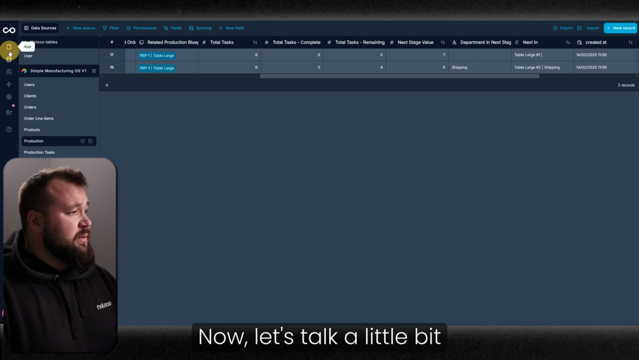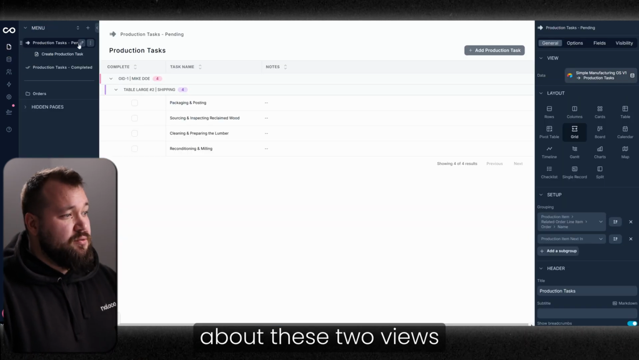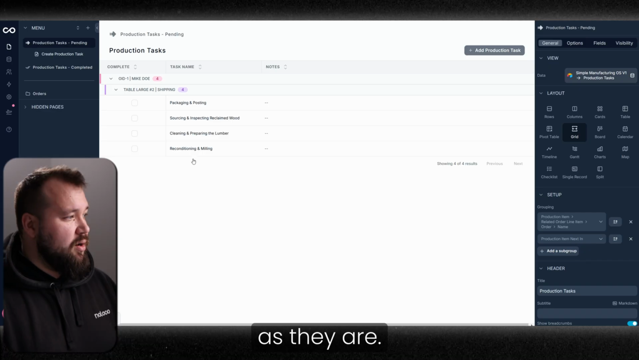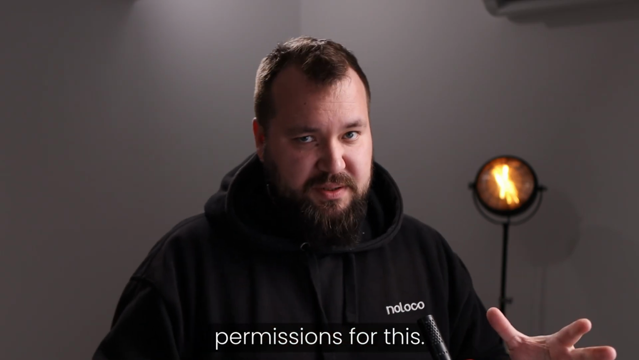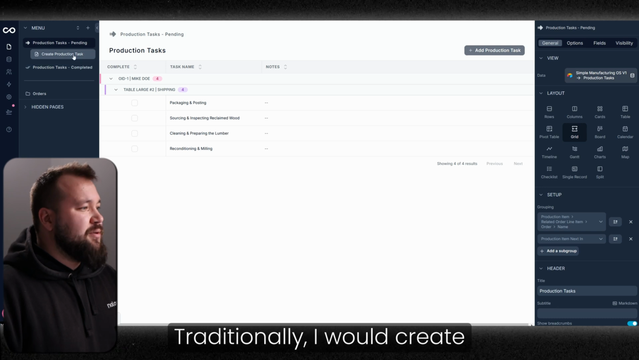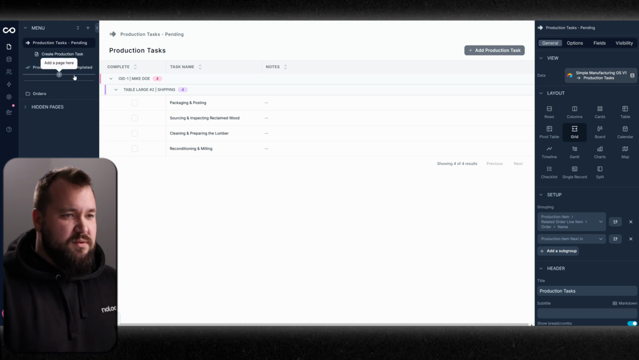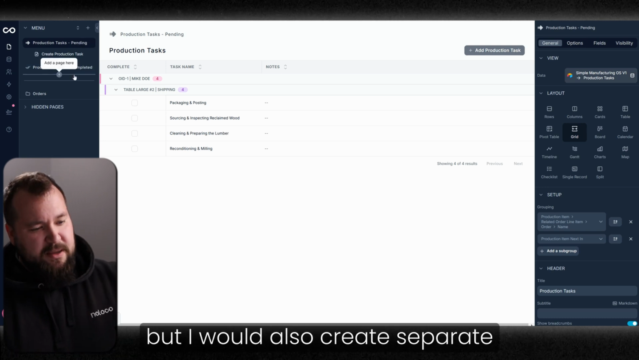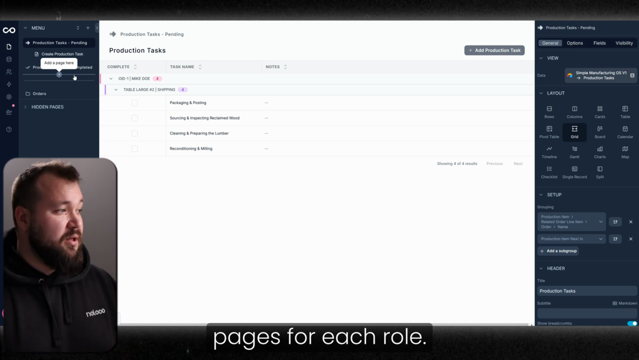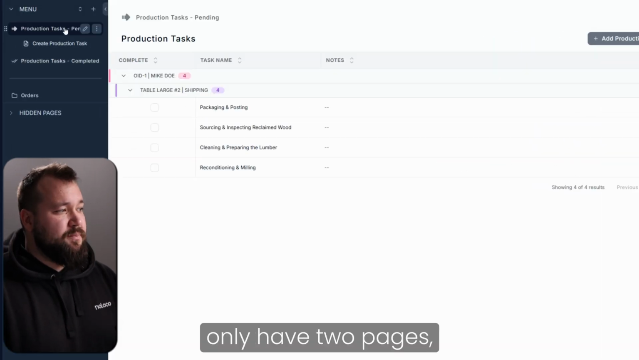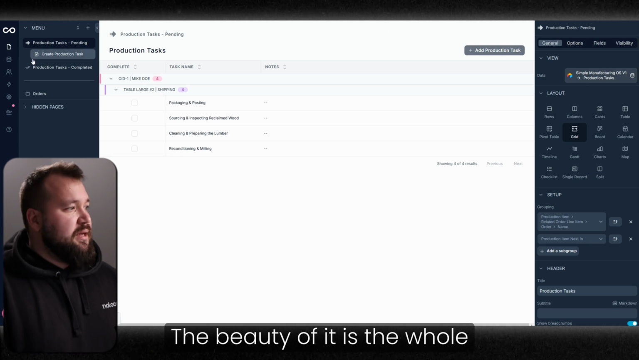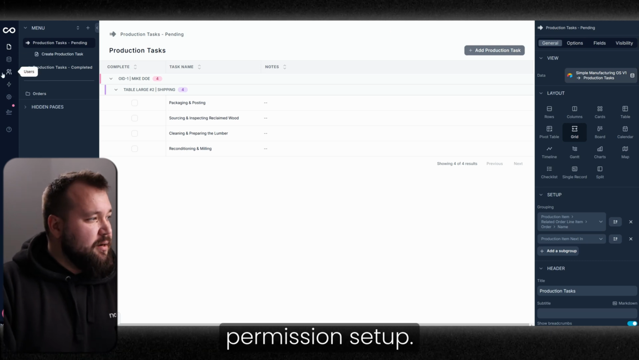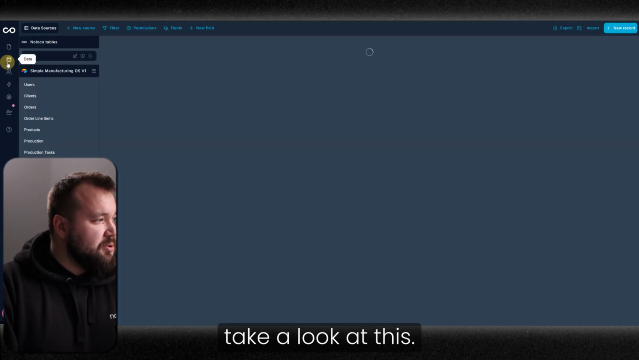Now, let's talk a little bit about these two views as they are. I've created a very simple method of creating permissions for this. Traditionally, I would create different roles, but I would also create separate pages for each role. In this case, I only have 2 pages, pending and completed. The beauty of it is the whole permission setup. So let's go ahead and take a look at this.